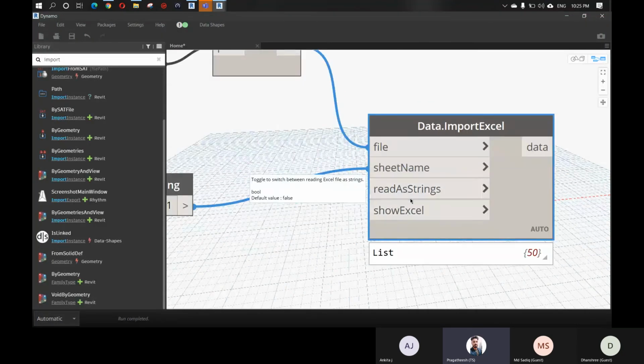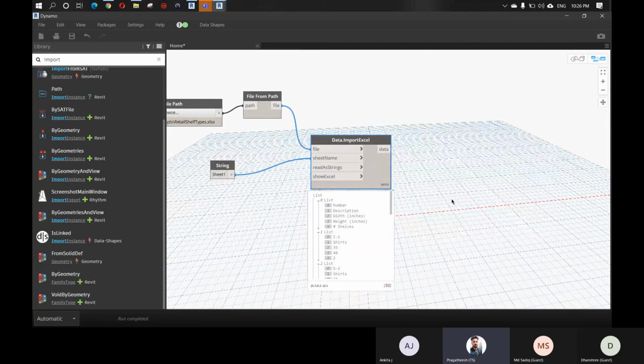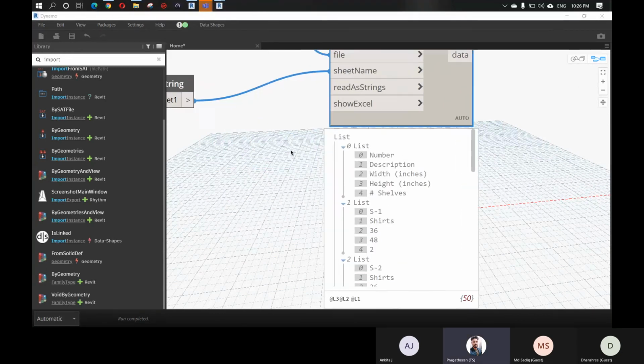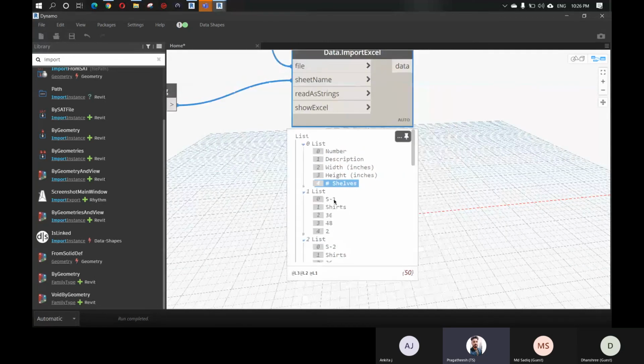You have two more options, which you can just leave because we are not going to use these. These are just booleans to read as a string or show the Excel. When you drop this down, you can see the list here, everything you saw in the Excel sheet: the number, description, width, height, and sleeves. The first list is S1 shirt, 36 width, 48 height, and 2 sleeves, then shirt 2, P1 pant, etc. Actually, you have a list of lists.